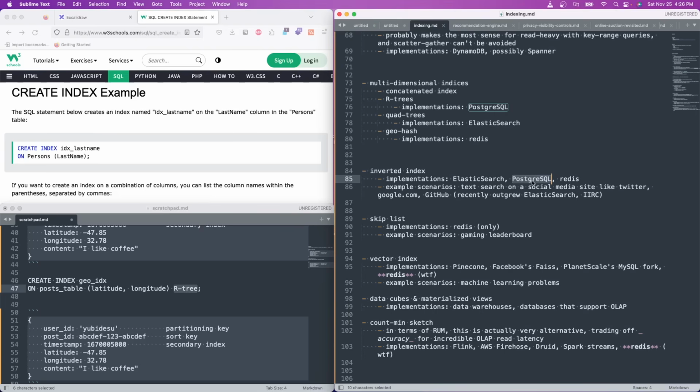I'm using Elasticsearch at work, and I don't know how well it really supports various partitioning strategies. It's wonky in its own ways, and it doesn't necessarily have everything that you want. PostgreSQL has a lot of features though. It also has R trees on top of inverted indexes.